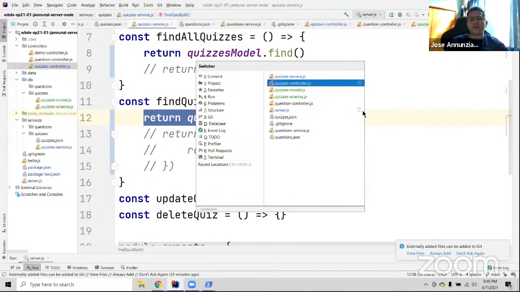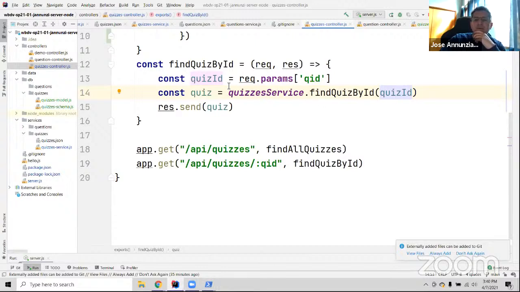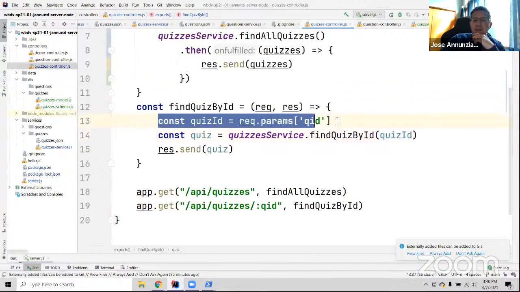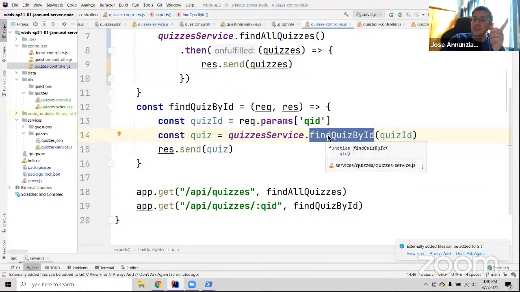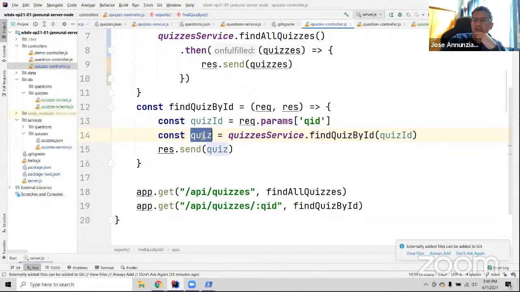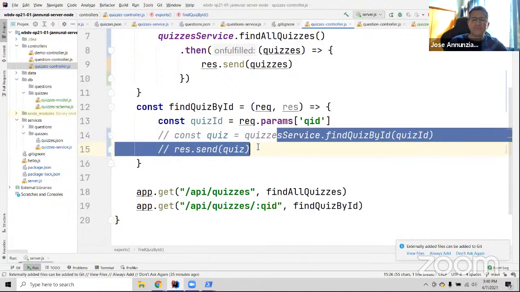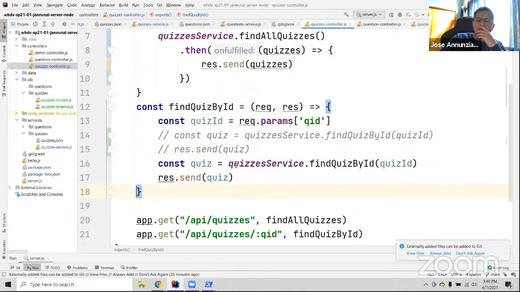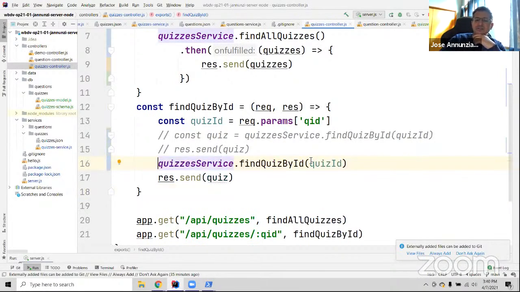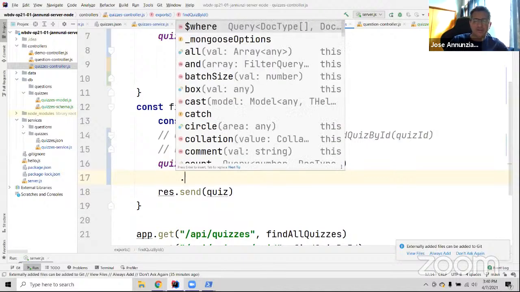So if we go back to the controller, this is the parameter that we're parsing from the path from here, and we're going to pass it to this function. But this function now is no longer synchronous; it's asynchronous. So let's rewrite this. Let's comment this out and paste that in there. So instead of this returning the actual quiz object, it's going to return a promise, which we need to handle.